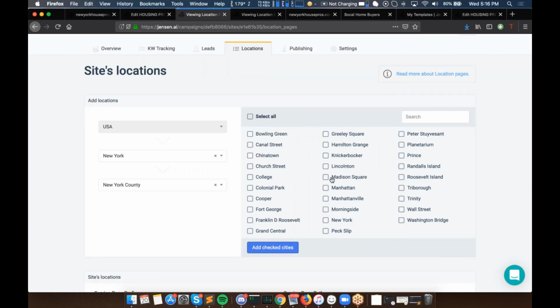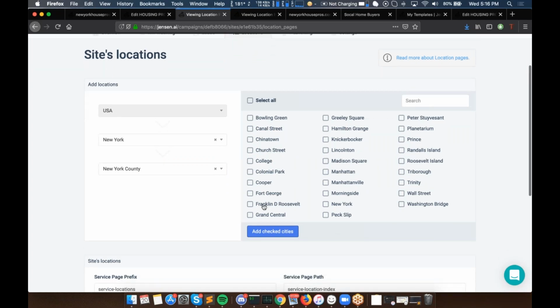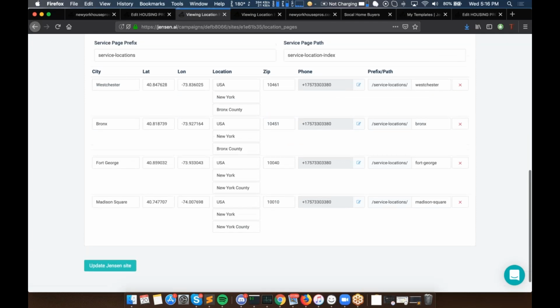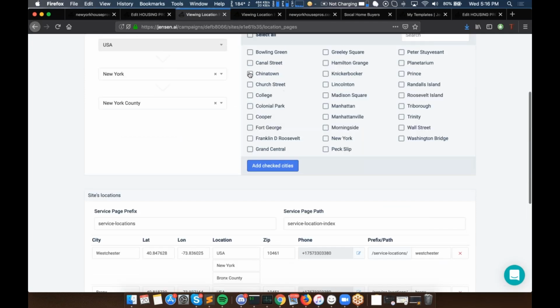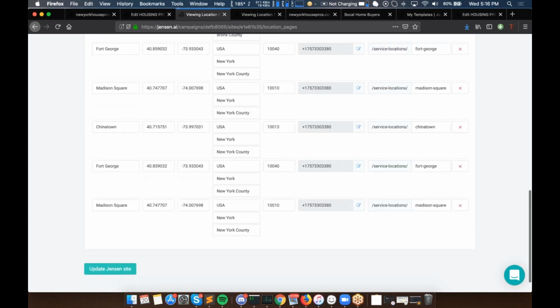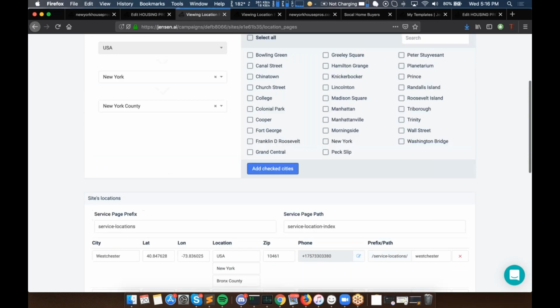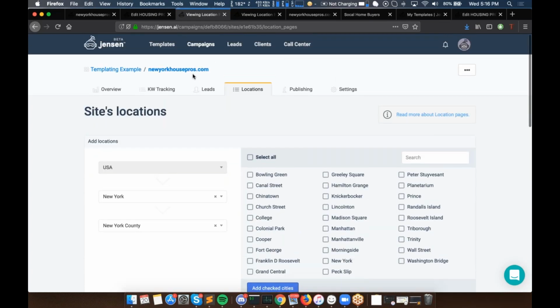And let's add Madison Square Garden and maybe Fort George. That should add those. The checkbox wasn't working there. There we go. And I also want to try to grab Chinatown. And we got Chinatown here. Okay, so we've added service locations or city service locations for New York House Pros.